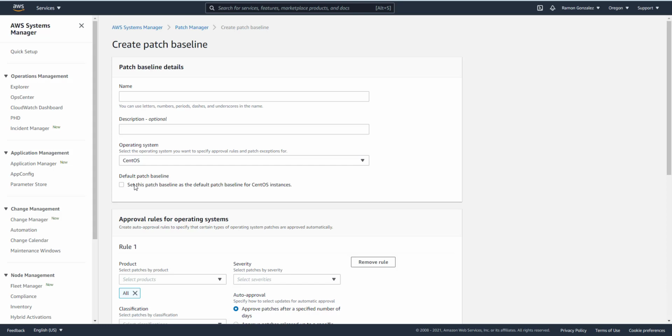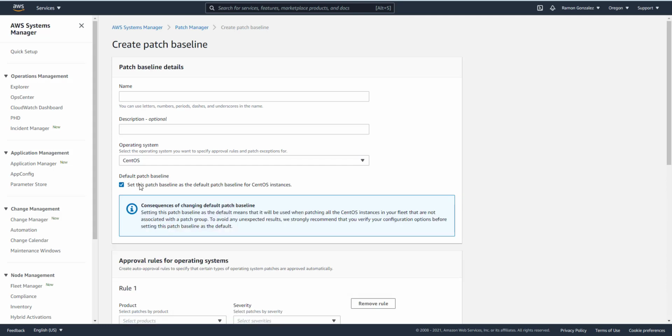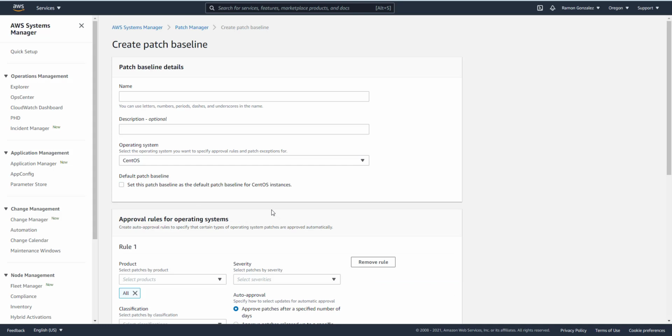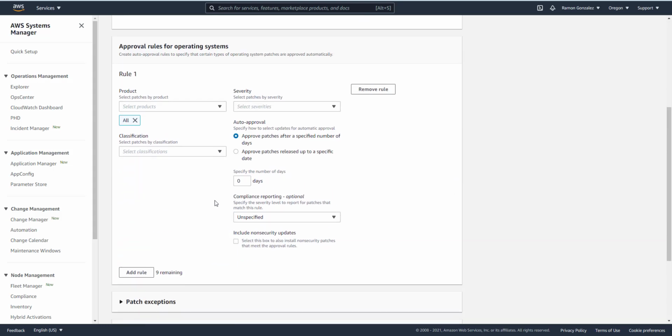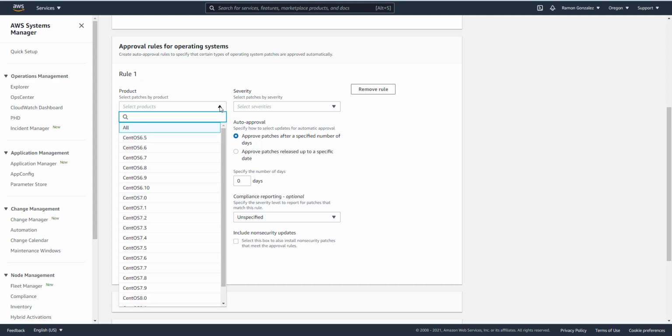You can set it as the default baseline. You're going to get this little warning that says, "Are you sure you want to do that?" Yeah, I do. And so here's where you approve. Here's where you select all the products. So all the products means all versions of CentOS. There they are, all the way from 6, which I don't think is supported anymore.